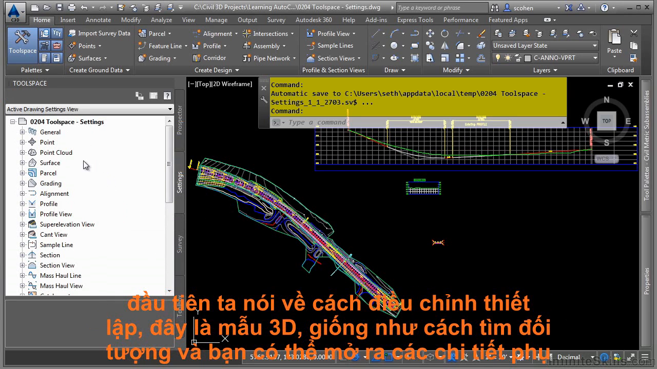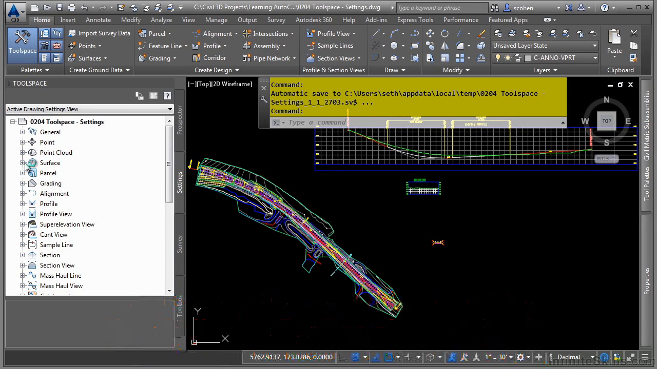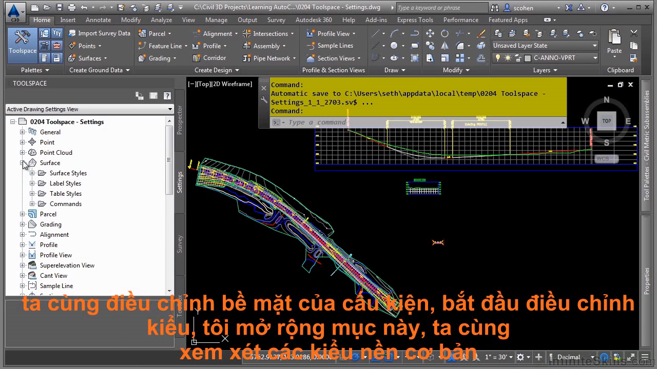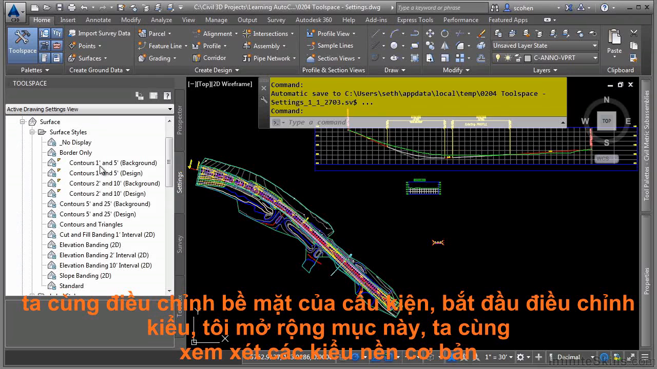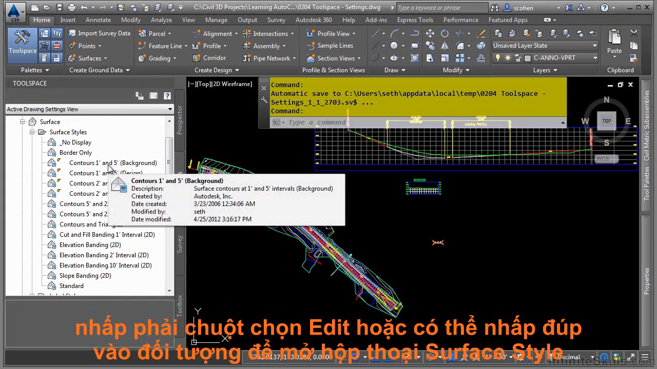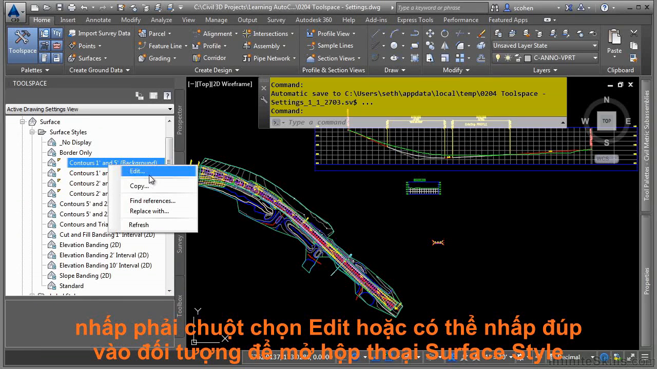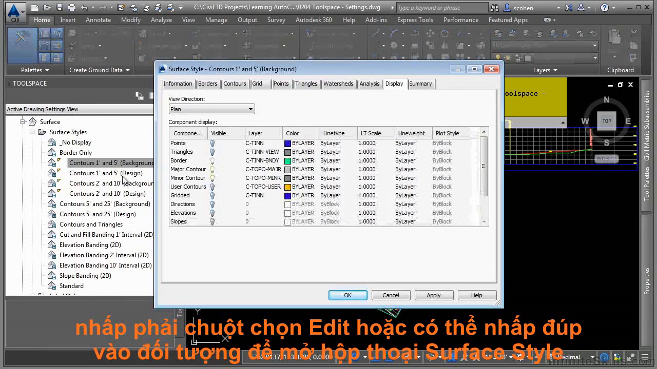Firstly, let's discuss how to navigate the Settings tab. It's pretty simple. Simply find the category of object that you want to work with, and you will see subcategories based upon the object type that you are selecting. Let's navigate to the surface category. Let's say I want to navigate a surface style. We'll go ahead and expand it here, and let's go ahead and look at the Contour 1 and 5 background style. I'll go ahead and either right-click and click Edit, or you can double-click it as well, and that will open up the Style dialog box.